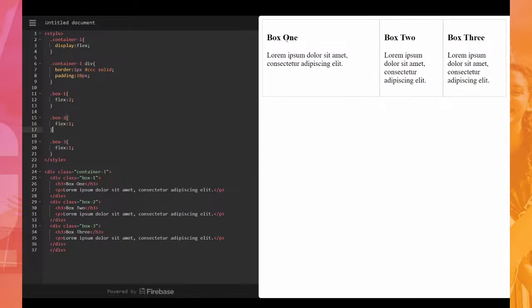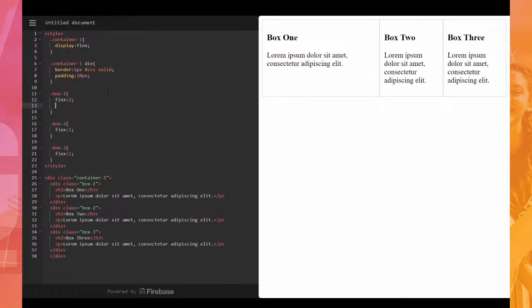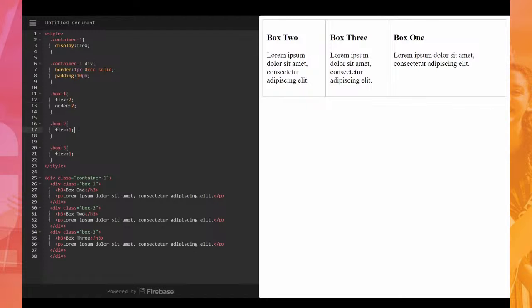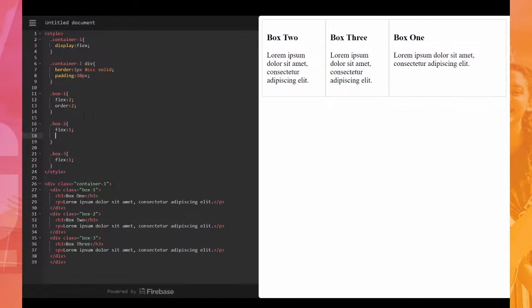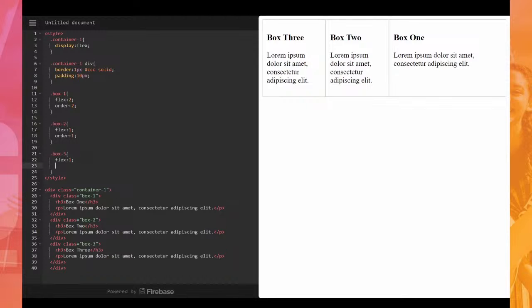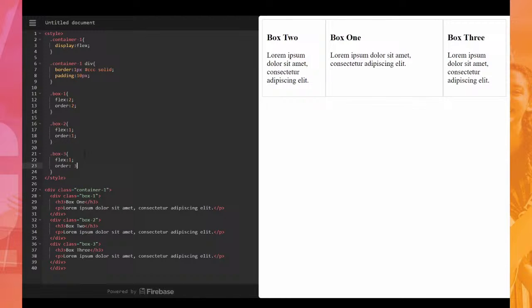Let's say that we want this to be the main column and we want that in the middle of the two sidebars. So all we would have to do is say box 1 will say order 2, box 2, let's say order 1, and box 3 will say order 3. So now you can see box 1 is in the middle because we assigned order 2. Okay, box 2 is first and box 3 is third.